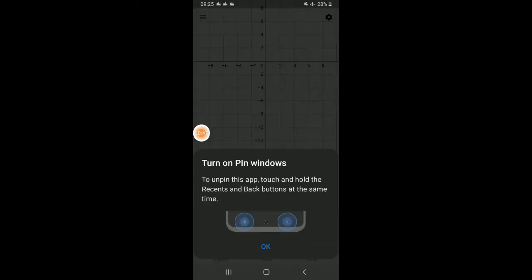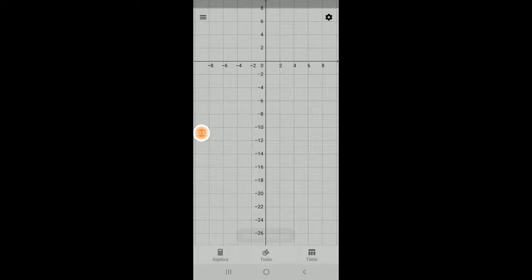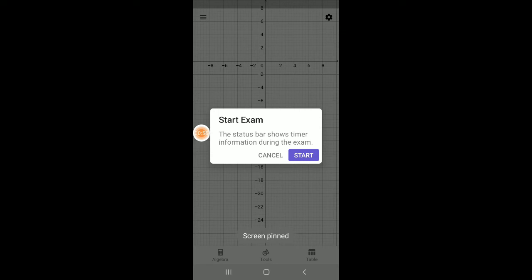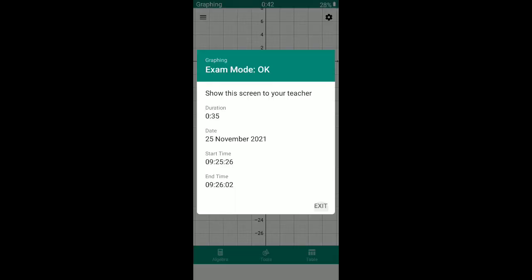After I switch on the airplane mode and begin the exam mode, it says that we need to turn on the pin windows. To unpin this app, we need to touch and hold the recents and back buttons at the same time. So the screen is going to be pinned and the exam will begin, and the status bar shows timer information during the exam. From the beginning to the end of the examination, it will display a green screen and I can select the exam details.